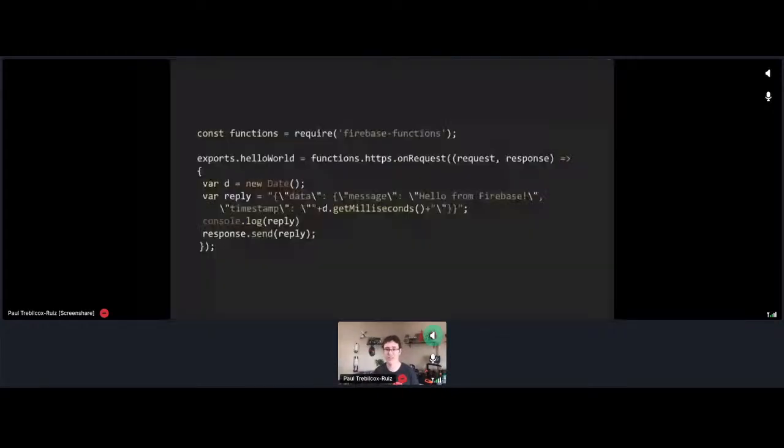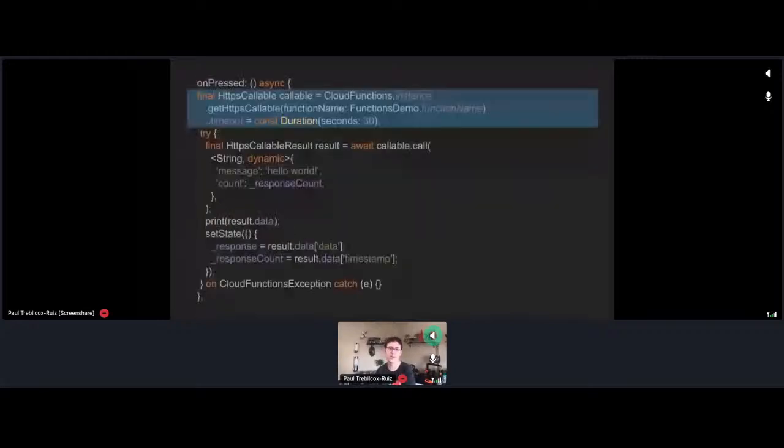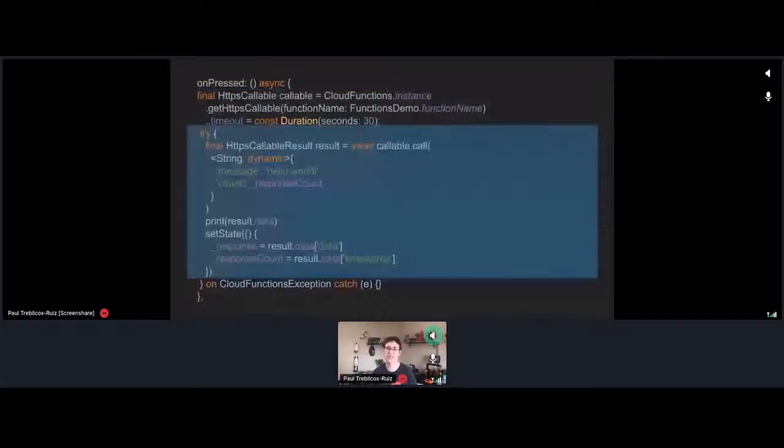So just to provide a quick example, I have this function written using Node that's hosted via Firebase Functions. When it receives an HTTP request, it'll get the date and respond with the hello message, as well as a current timestamp. Then you can call that function directly using FlutterFire's HTTPS callable object with an optional data map, and listen for the results asynchronously to update your app's UI.